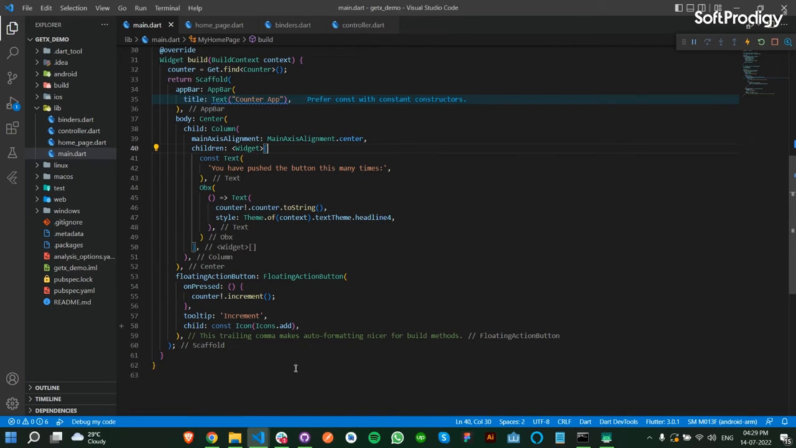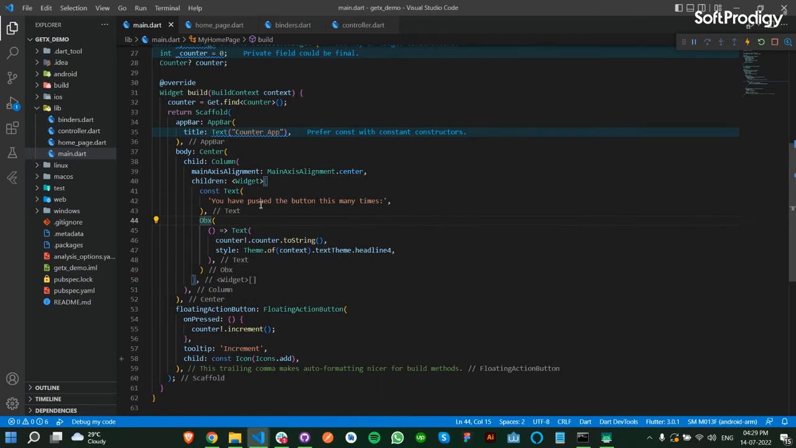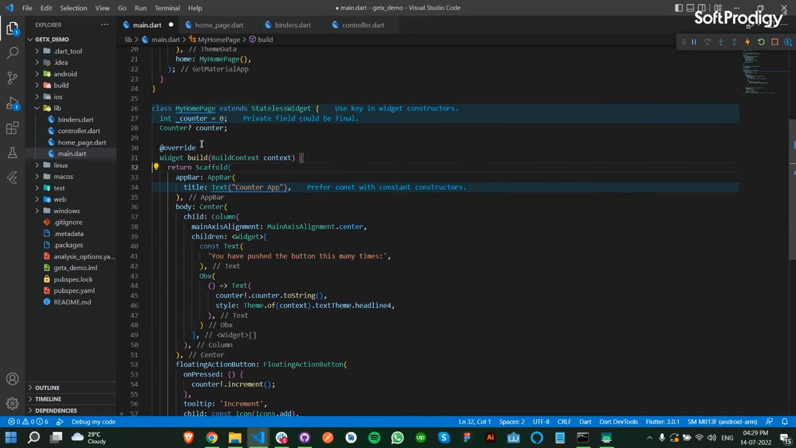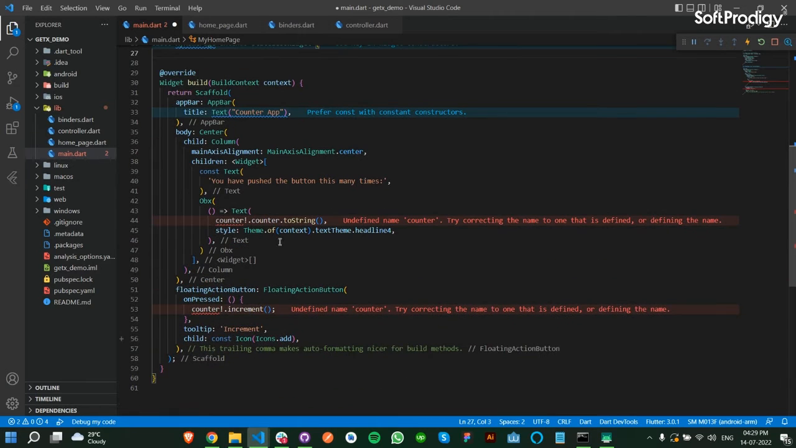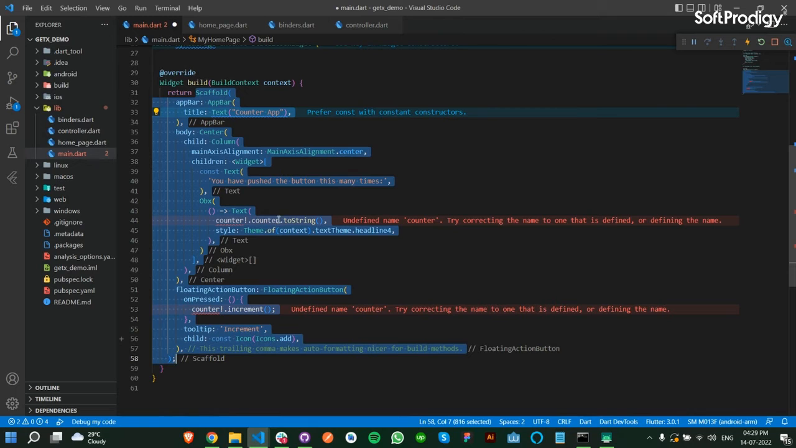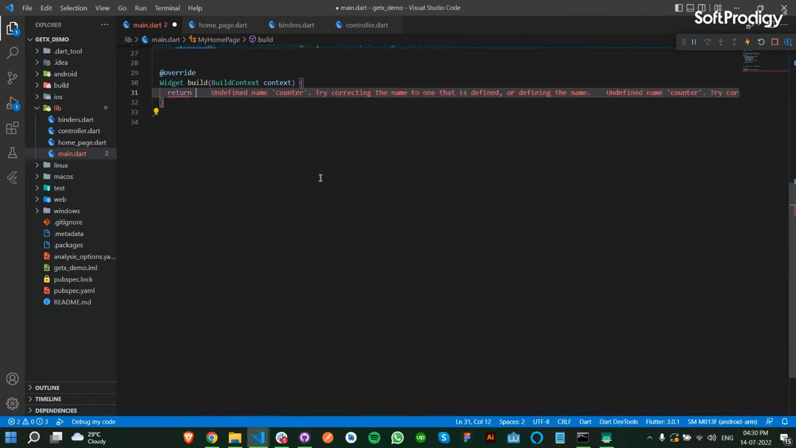Now let's talk about what we have to do if we want to use the object for the whole widget, I mean the whole screen, for this whole build method. There is one way called GetBuilder. We don't need this counter here, and we don't have to find the dependency which we have injected. Just remove this. You have to wrap the widget that you want to update. In my case, I'm just going to wrap the whole Scaffold widget.